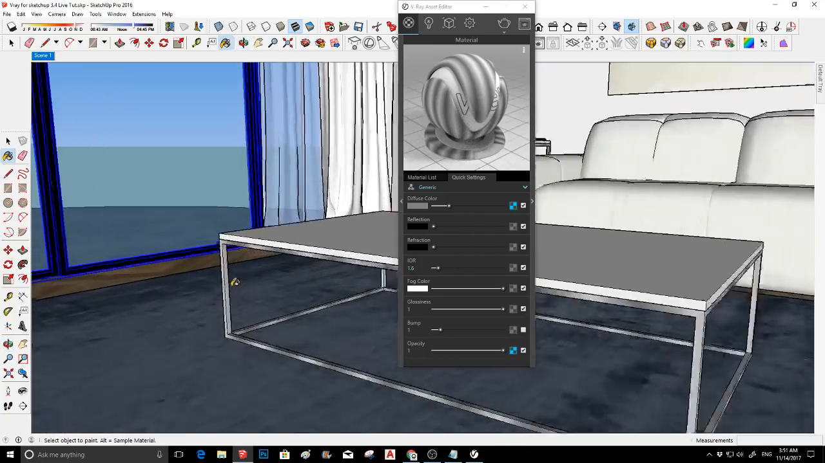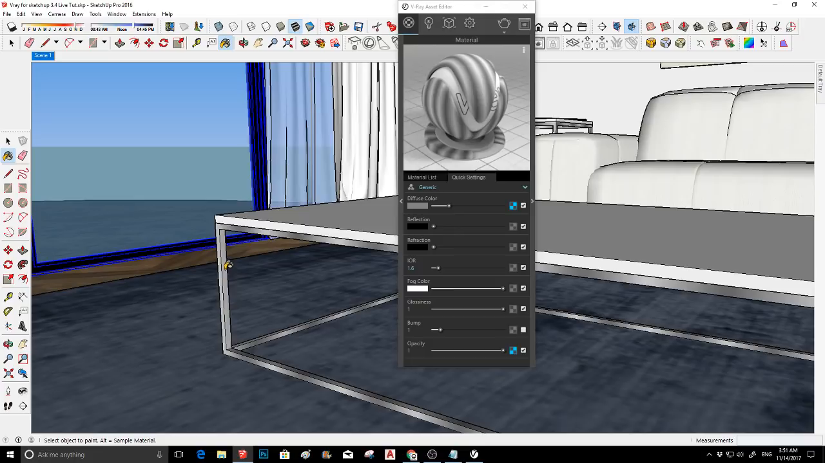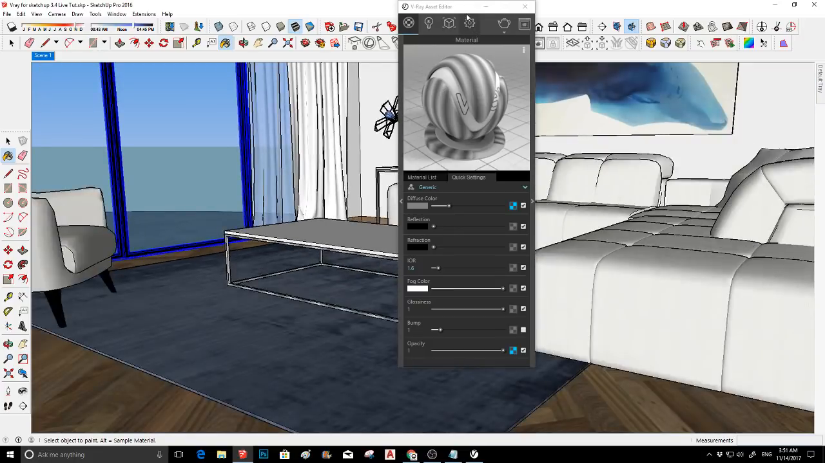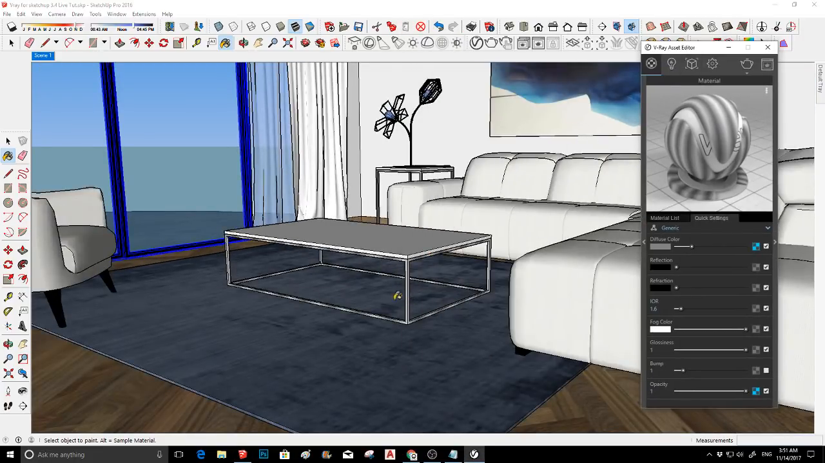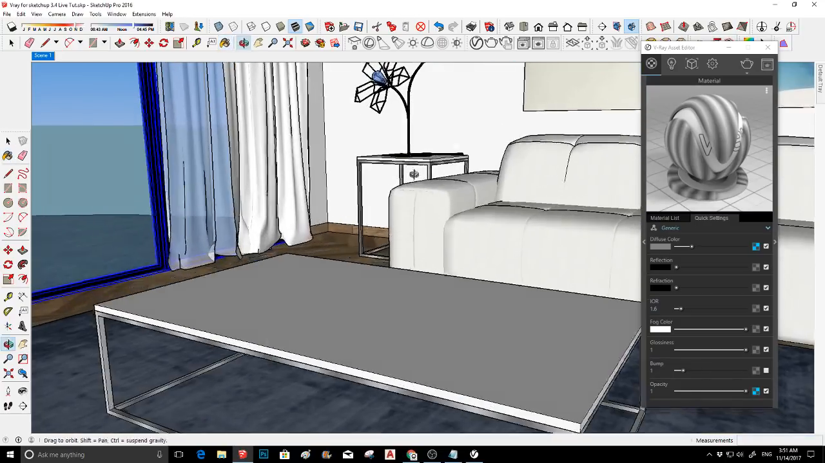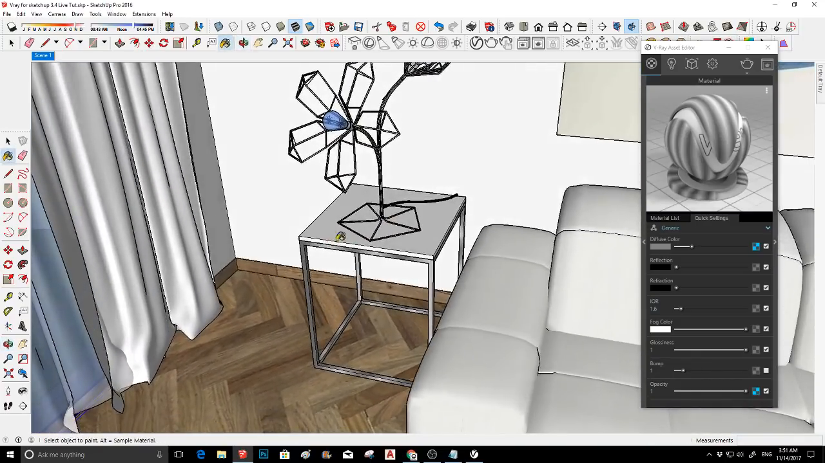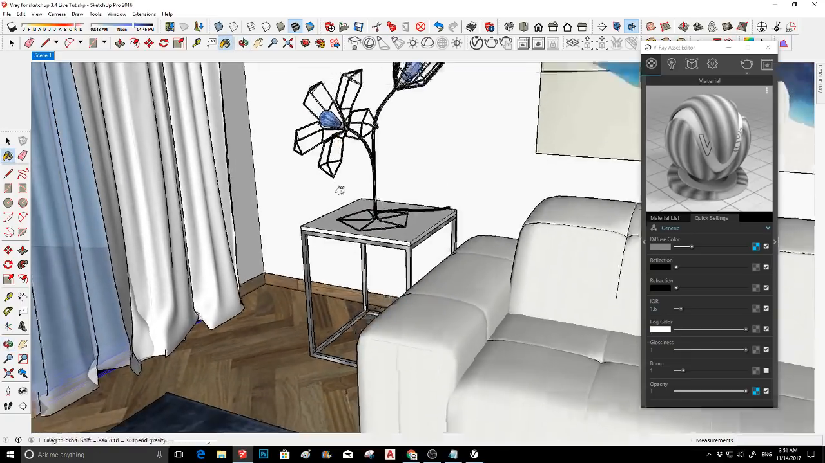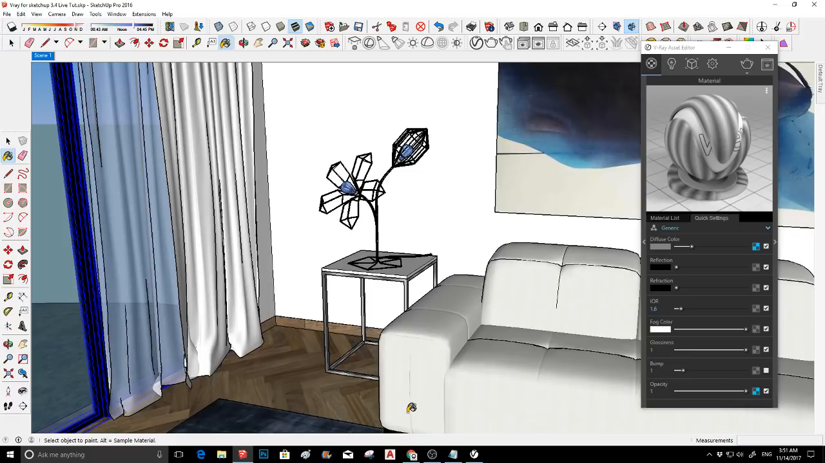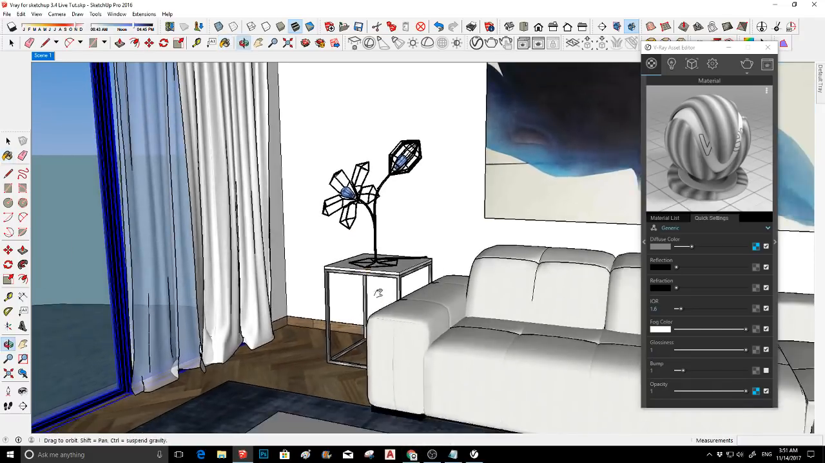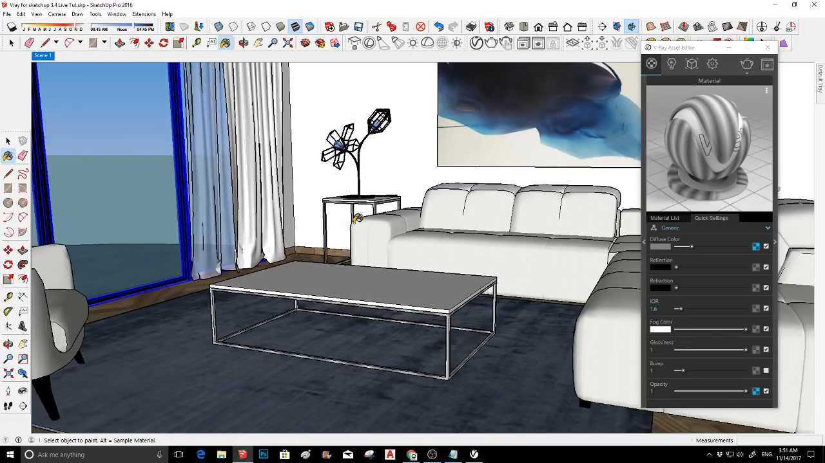Okay, so for the legs, this material is going to be on the chair leg, and also on this small table, and also on this lamp. This is a lamp that I designed, and I had a challenge, I was trying to do 30 lamps. I need to get back to it and make more lamps.